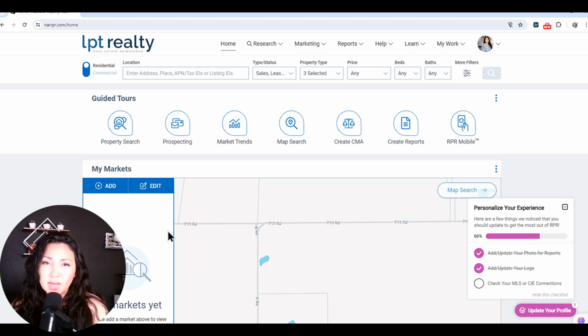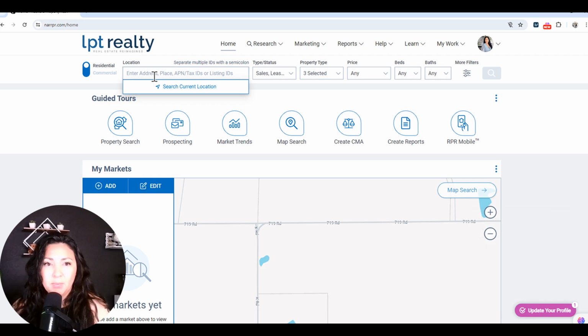So you do have to have an account with NAR RPR, which is a free service for those who are members of the National Association of Realtors. So if you're not a member, this won't work for you. But once you're logged in, make sure your account is set up and everything. Then you're going to go ahead and type in the location that you want to farm.